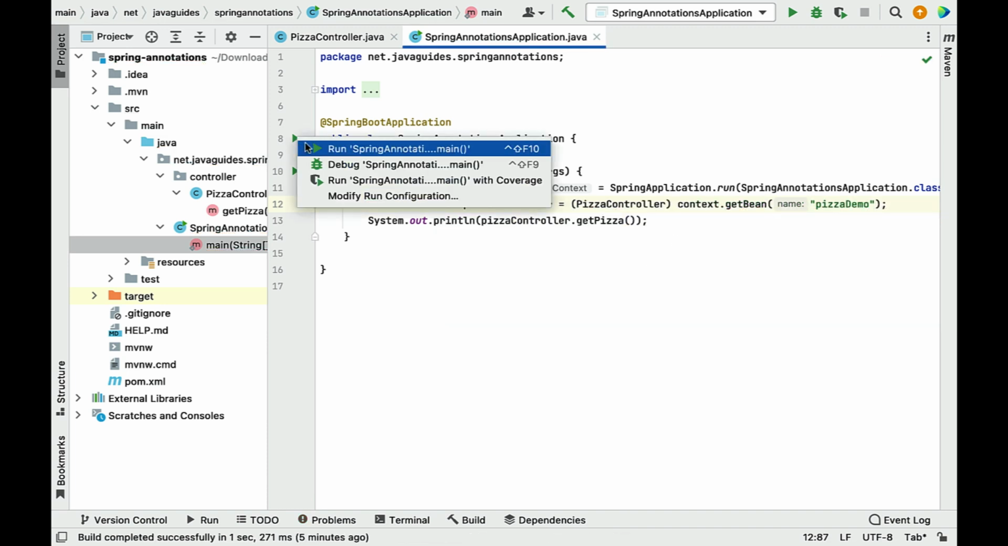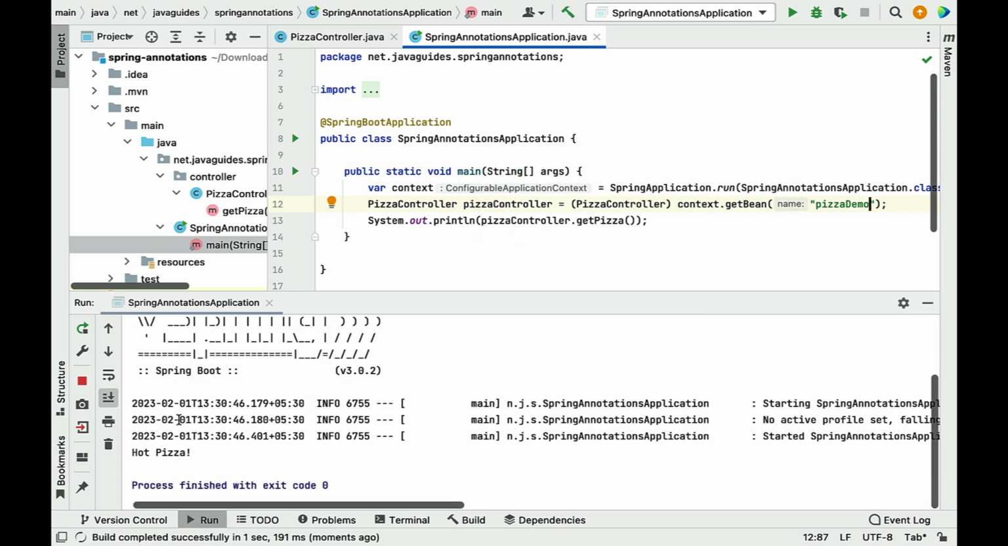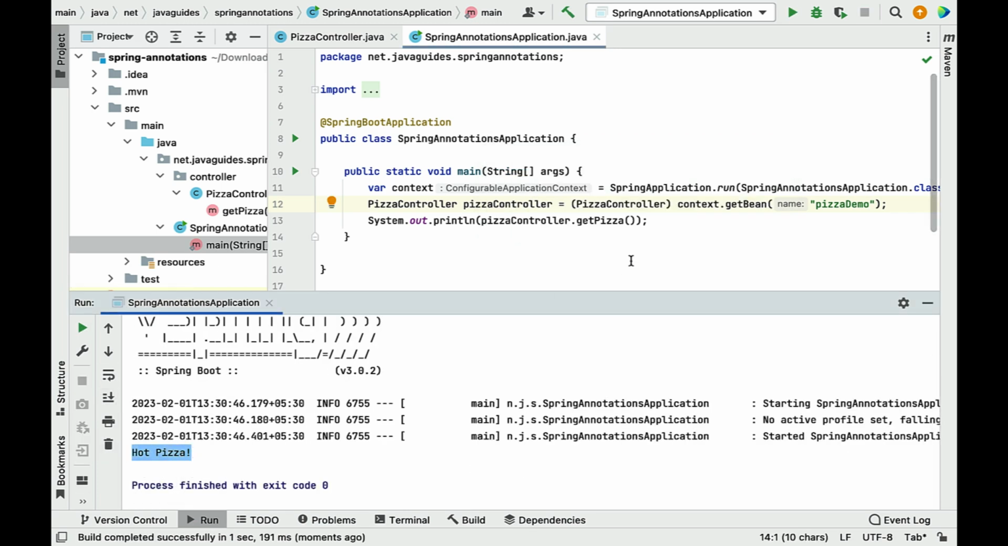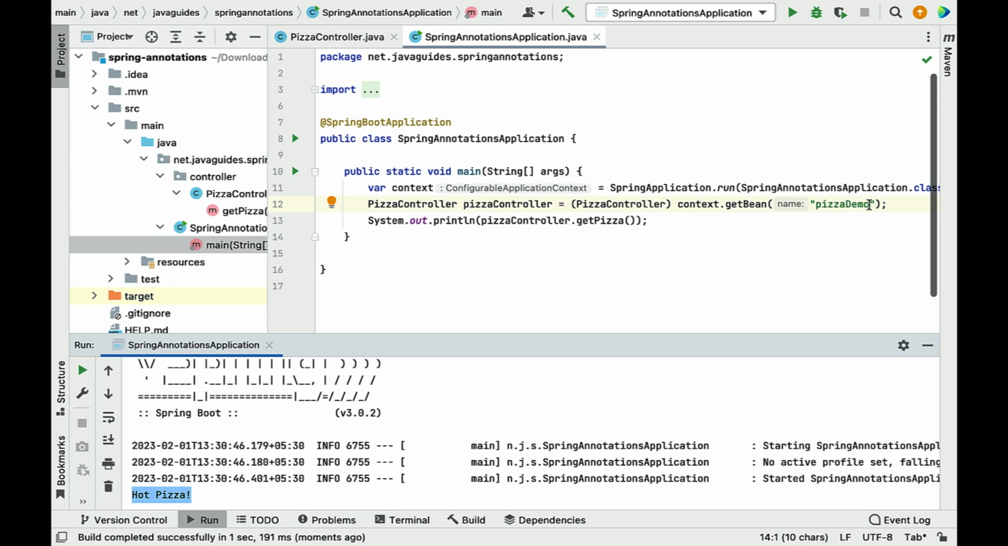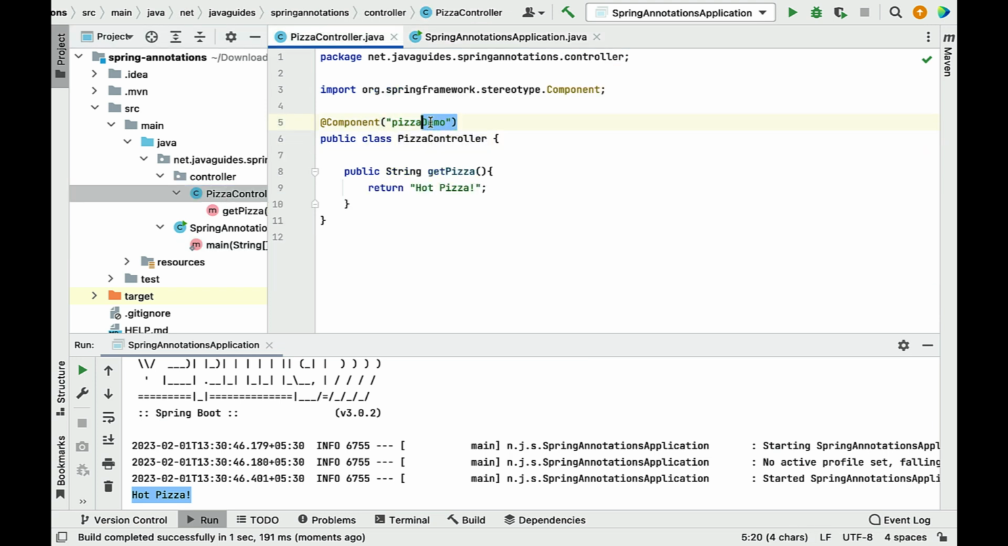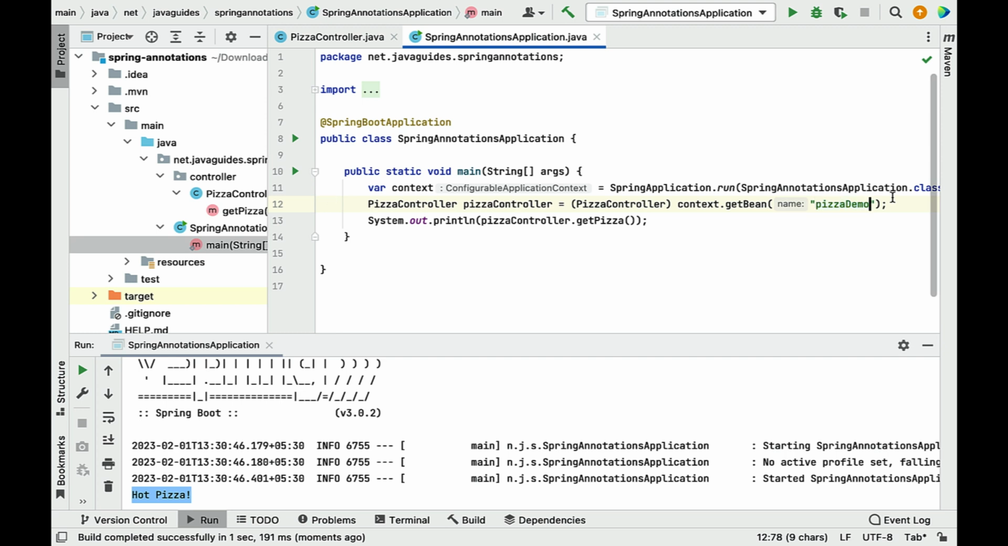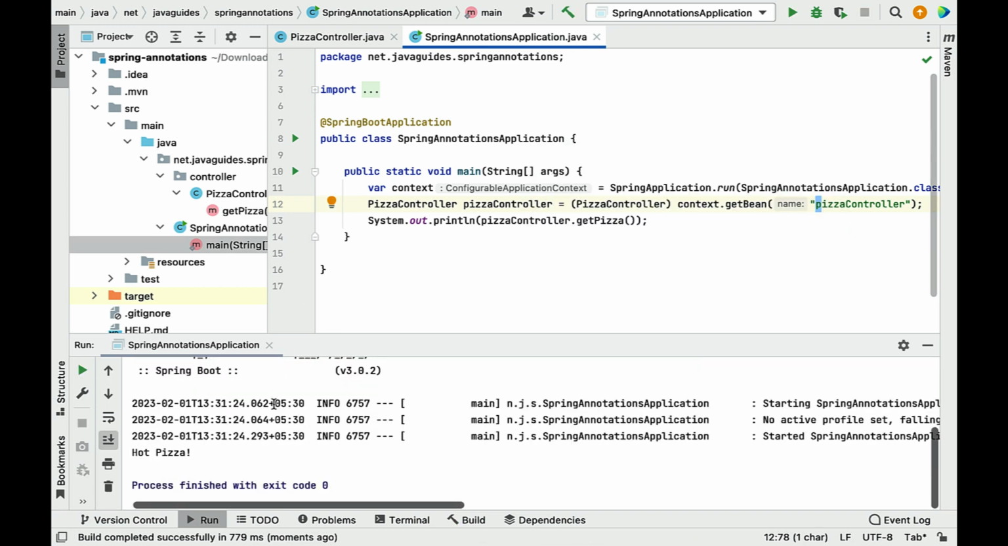Alright, next let us run the program, and there we go. It is working as expected. Alright, so this is how we can get the Spring Bean by using the bean name as well. And by default, if we don't specify the bean name, then the Spring IOC container will provide a default bean name as the class name, but with the first letter of the class name in lowercase. For example, here let me remove this bean name and go to the main method again, and here let me pass the default bean name, that is pizzaController, and look at here, the first letter is in lowercase, right? So here let me run the program, and there we go. This is working as expected.